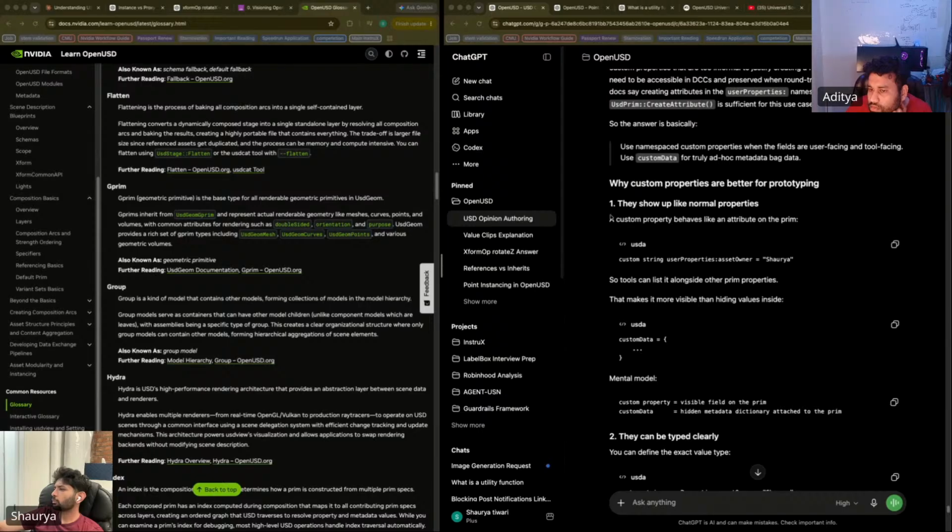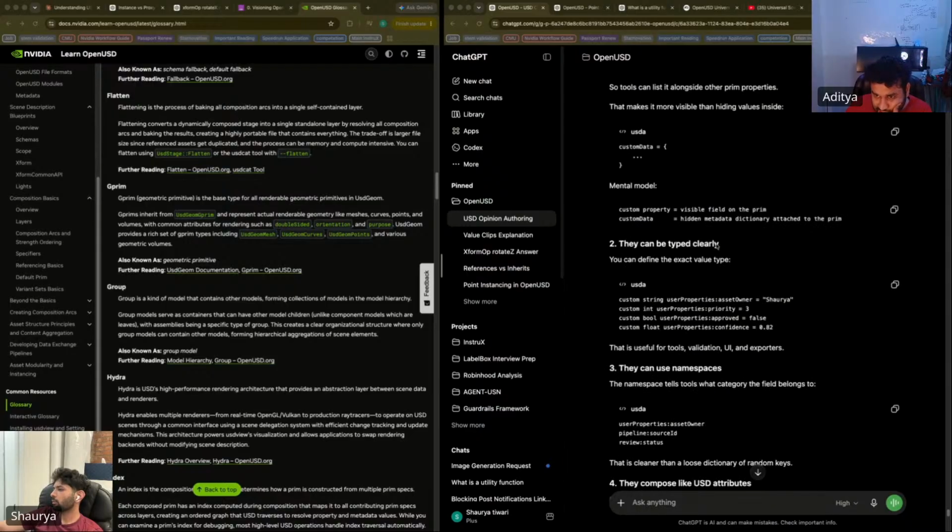Why are custom properties better for prototyping? They show up like normal properties. A custom property behaves like an attribute on the prim. Custom string user properties are set on a prim, so the tools can list them alongside other prim properties. That makes it more visible than hiding values inside custom data. Mental model: custom properties are visible fields on the prim; custom data is a hidden metadata dictionary attached to the prim. They can be typed clearly. You can define the exact value type, for example custom string user properties asset owner. That is useful for tool validation and UI.